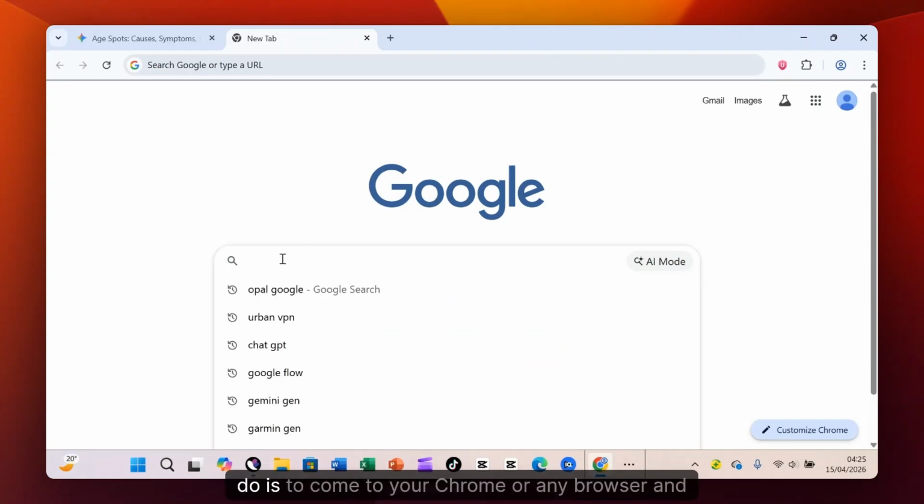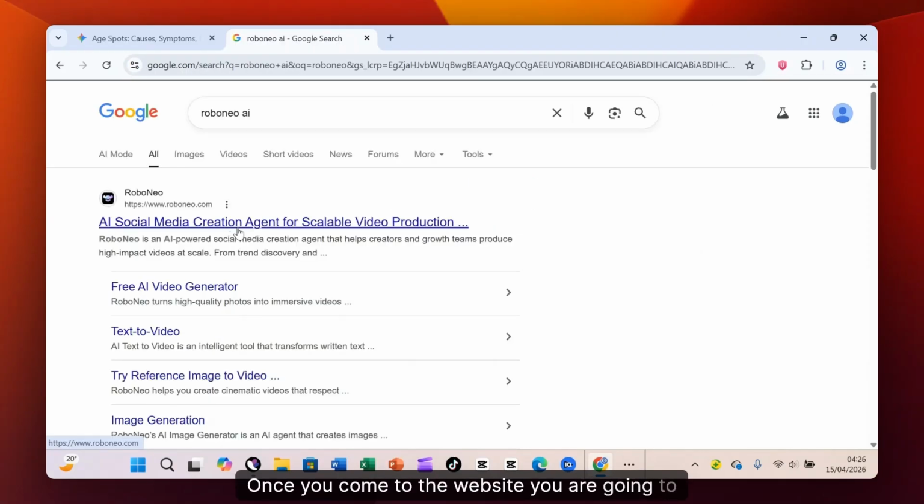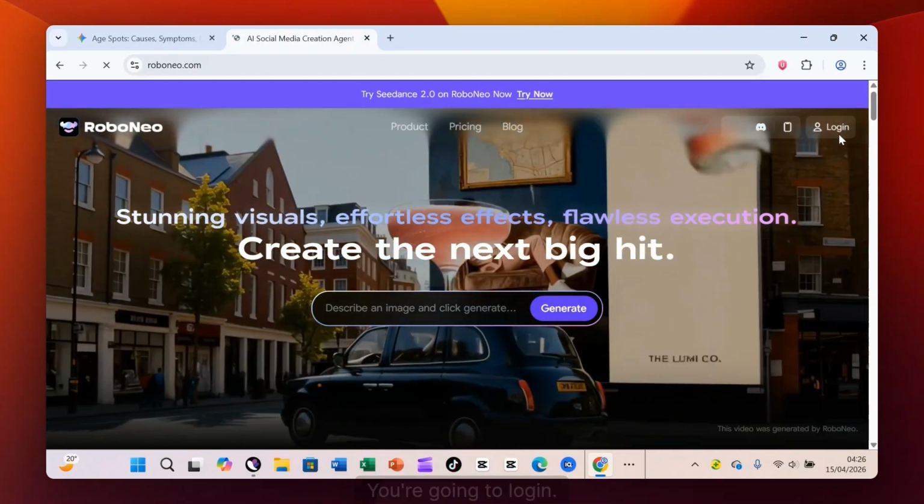One thing you can do is to come to your Chrome or any browser, and in the sidebar you search for rubonio AI. Once you come to the website, you are going to click on AI for scalable video production. You are going to click on that. It will take you to this interface. You're going to log in.